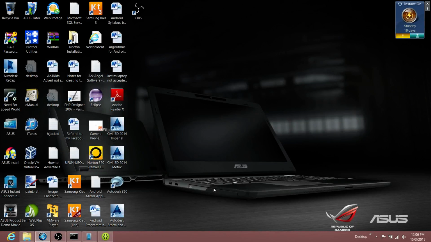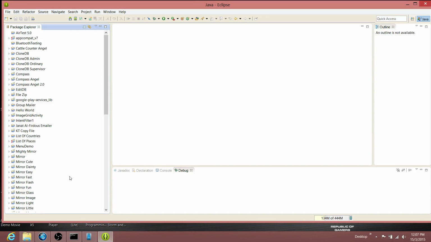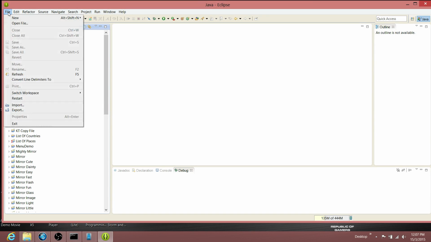Hello, welcome to my demonstration of how to write an application that will display a scrolling list of country names on your Android smartphone. First, I'm going to create a project called Countries.